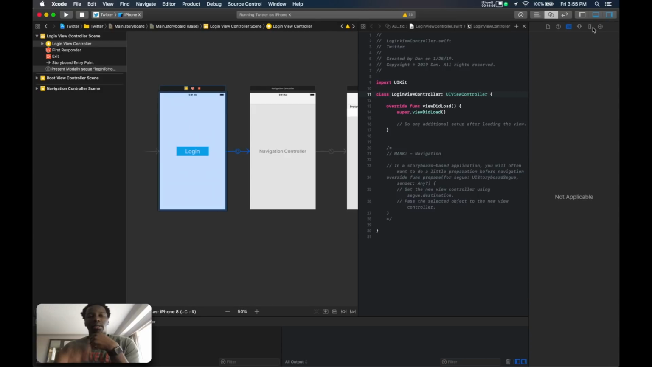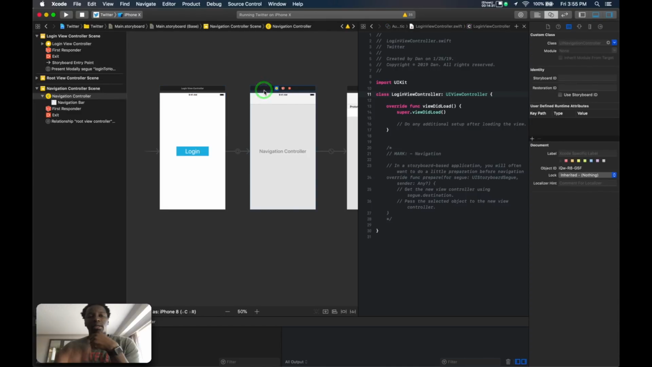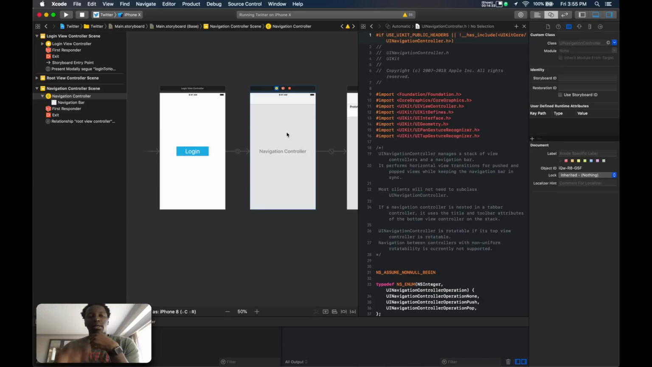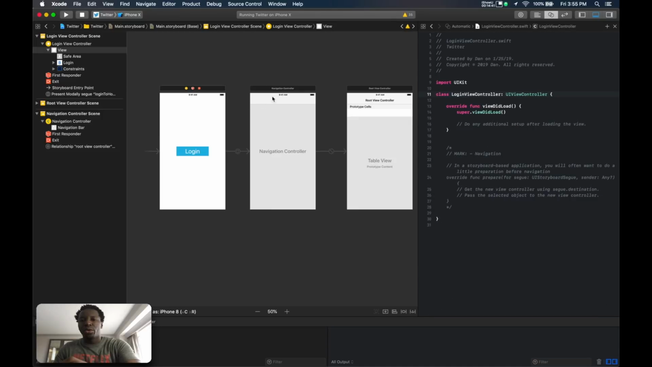If for some reason your code is not showing up correctly here, make sure up here that it says automatic, right? So just click right above the code here, whatever you're seeing here. Make sure to select automatic and then login screen. By setting it to automatic, Xcode will always make sure to show whatever code is linked to whatever screen you're clicking on here. So if I were to click on the navigation controller, for example, then you notice that the code on the right here changed. If I click back on the login screen, then it goes back to this.